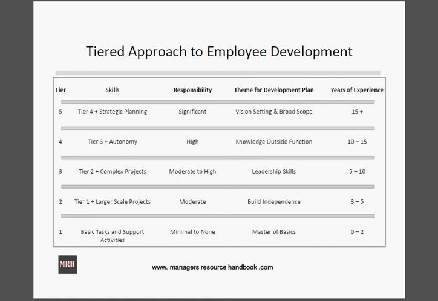And then in the top tier, this is really your strategists, your sort of advisors, I'll call them. Significant amount of responsibility. Their theme for development, even though they've got plenty of experience, should be setting a vision and broad scope. So unique challenges, being able to take things and just run with them without your involvement. So obviously very, very experienced, 15 years or more, perhaps 20, 25, depending on your industry.